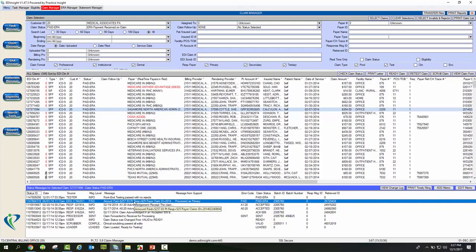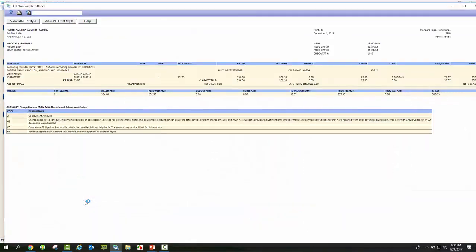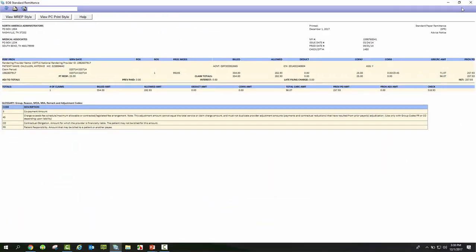So what users love about this tool right here is if I wanted to research this ERA, if I wanted to look at this EOB, I have that capability right from here. I just double click on this response, and there's my ERA as an EOB view. But you'll also notice that it is just for that one claim.